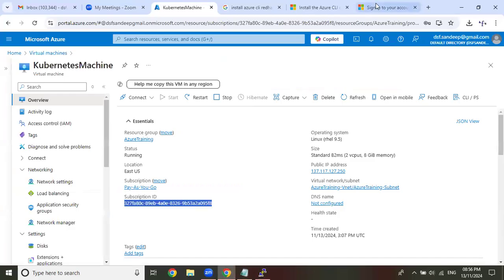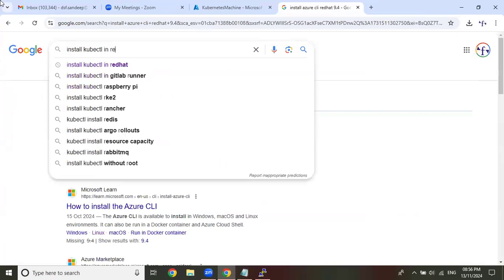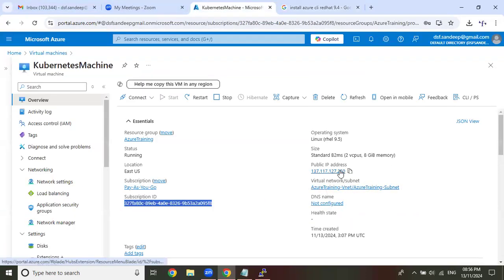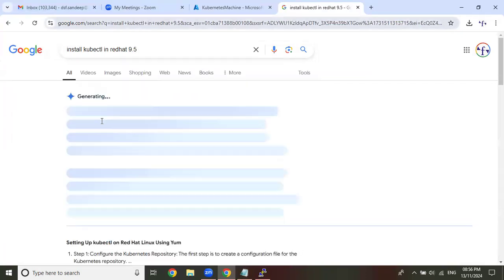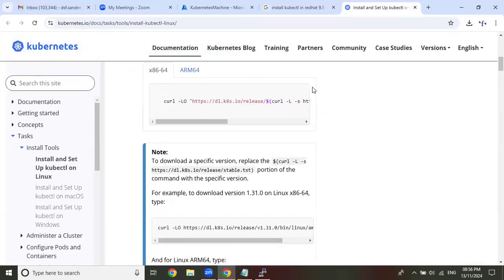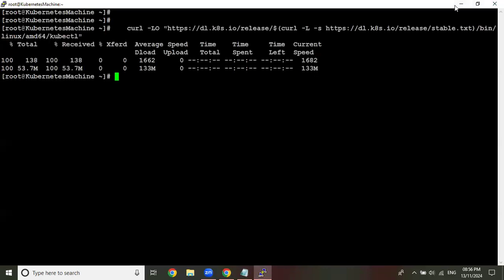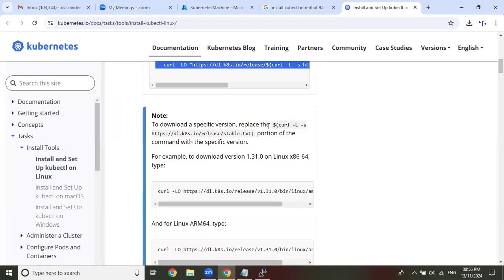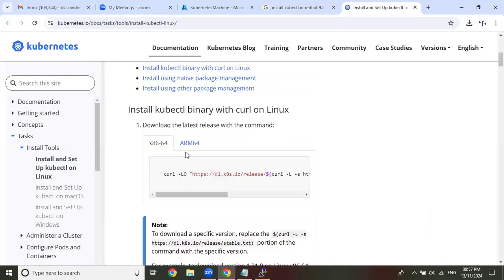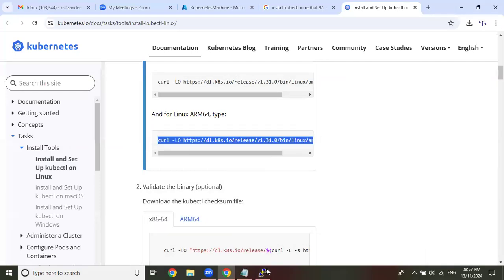You can go to Google and search for install kubectl in Red Hat 9. What is the version? 9.5. Got it? Yes, sir. You can go with the cluster here, install the Kubernetes cluster, and just copy these binary files. And you're going to install this version. You can use this. You don't require this. Okay, then copy.